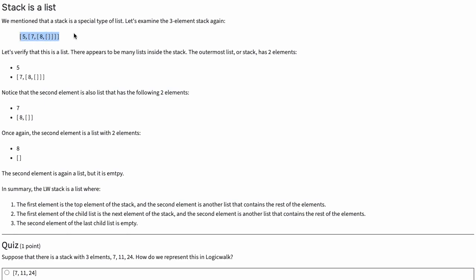Let's verify that this is a list. There appears to be many lists inside the stack. The outermost list, or stack, has 2 elements, 5, and a list with elements 7 and 8. Notice that the second element is also a list that has the following 2 elements, 7, and a list with element 8. Once again, the second element is a list with 2 elements, 8, and an empty list. The second element is again a list, but it is empty.